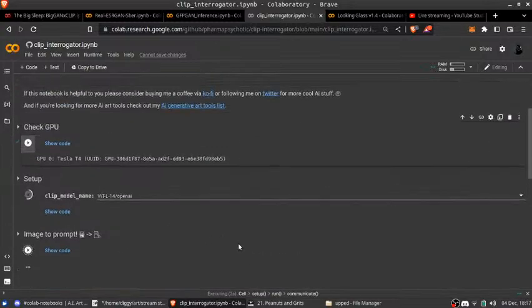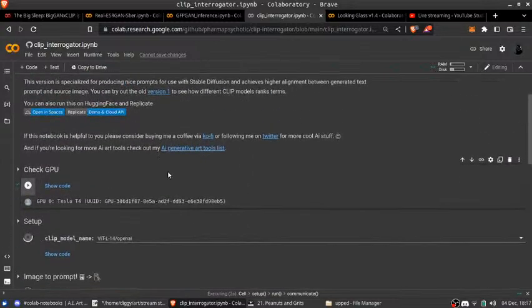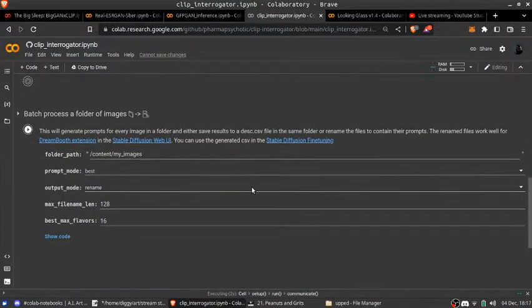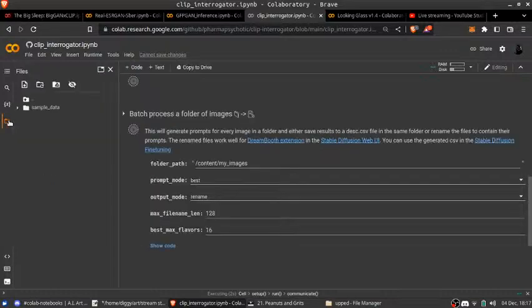It's downloading a lot of stuff. For some reason this downloads a ton of stuff before it runs. And in order to do it, you need to make a folder with your images, which I kind of don't like. I wish it made it for you.